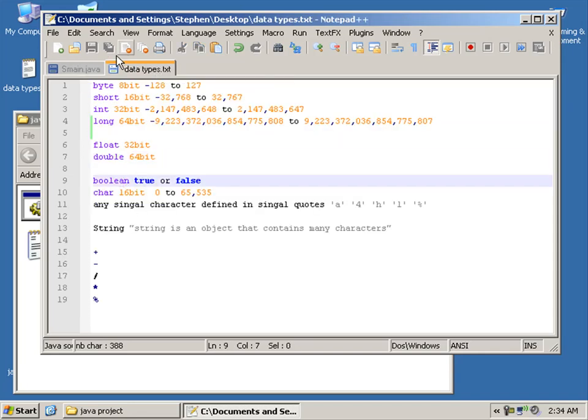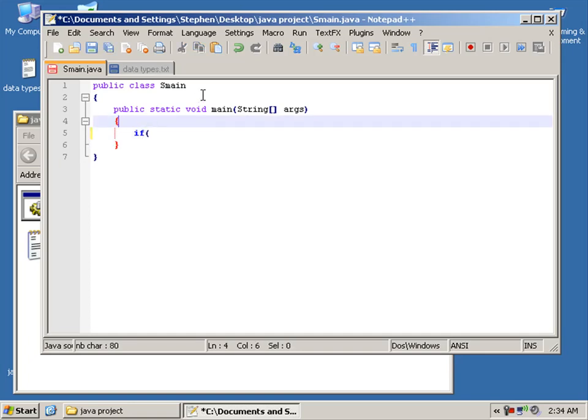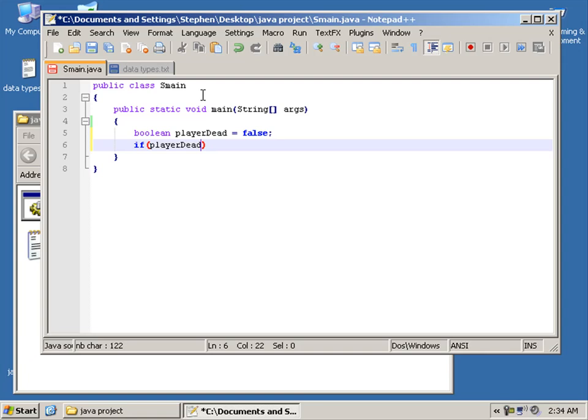Right, so what else have we got here? We've got a boolean, which can only equal true or false. So we can say boolean player dead, I suppose a good example, equals false. My player is not dead. Right, so now I can say if player dead. I don't need to have any equals true, but I can say equals true, but you don't need to by default. So you can just say that, and that'll mean, is it true?